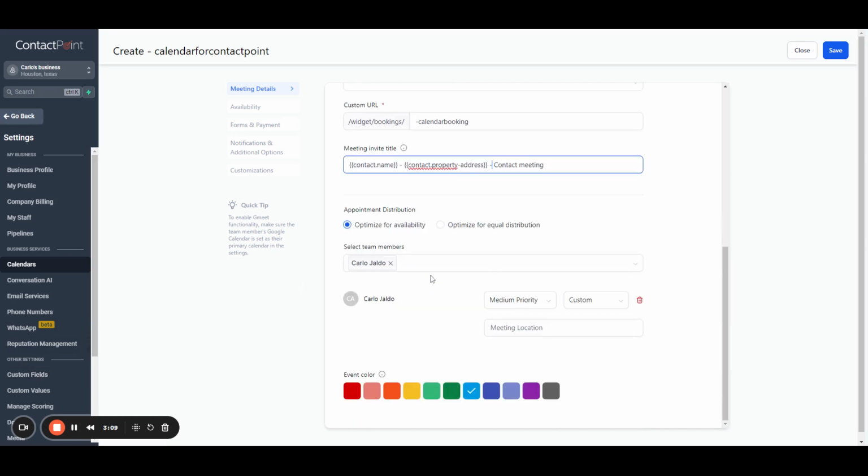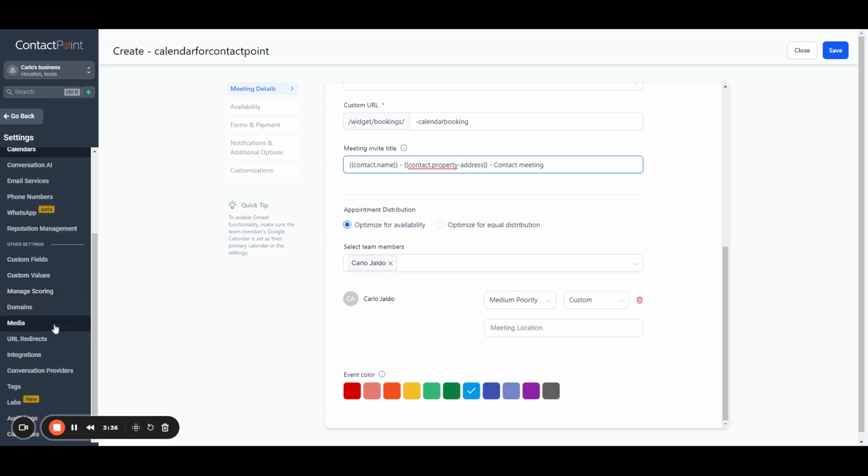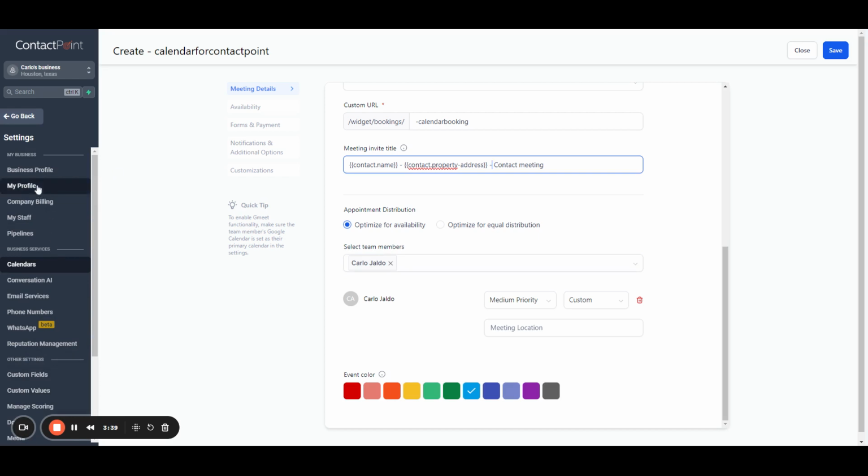Then from here, if you have multiple team members, you can optimize for availability, which would automatically select depending on who has more slots or availability in their schedule. Make sure that before you go through this process, if you choose a round robin, that every user in their account has their calendar synced with the CRM. You can do that by going to settings and then my profile, and make sure that those team members or users that will participate in this calendar setting have their email synced.